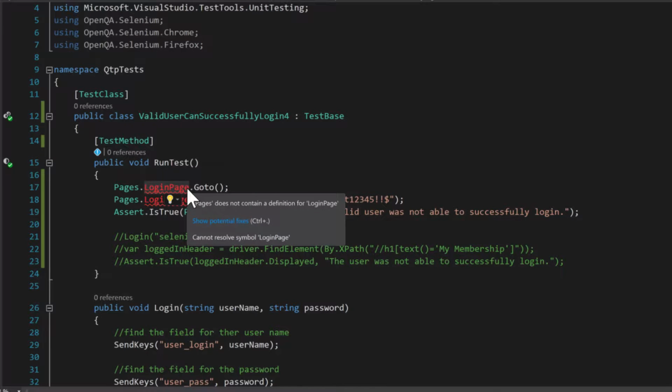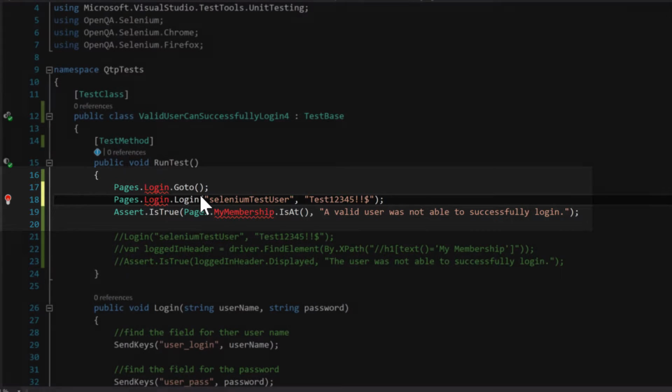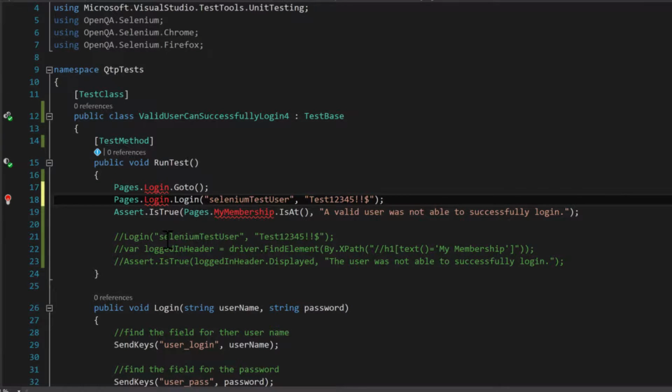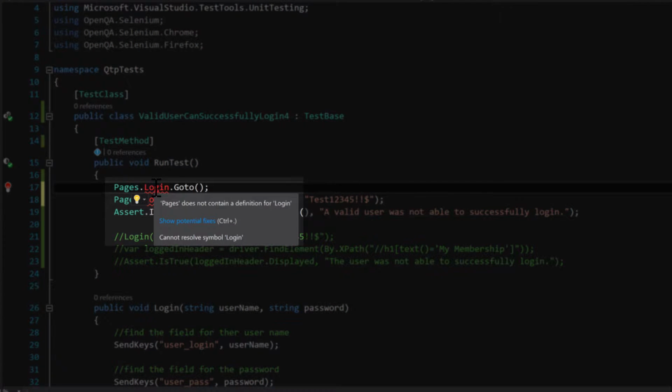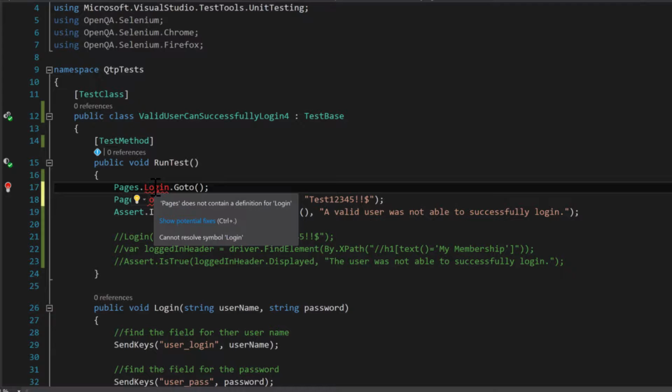One thing I just realized is I want to rename this to call it login rather than login page, because we're going to have a login page object, but we're going to go to pages.login.goto, pages.mymembership.isat or .goto. Great. So now the compiler is obviously complaining that pages doesn't contain a definition of login. So we're going to go ahead and need to implement that.